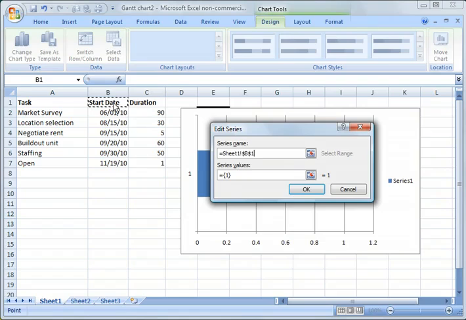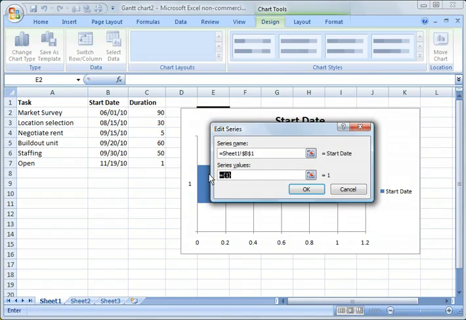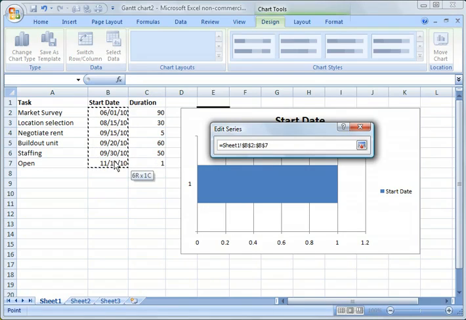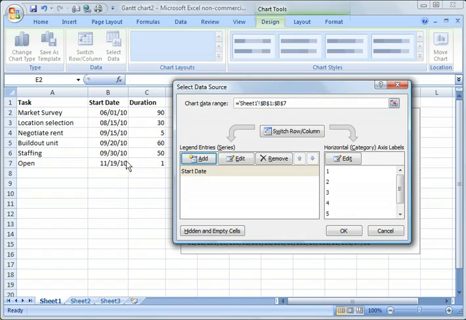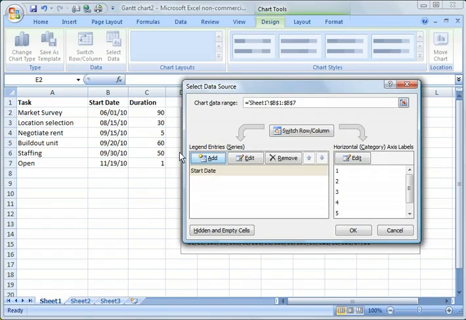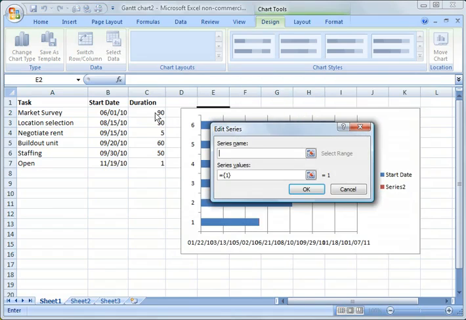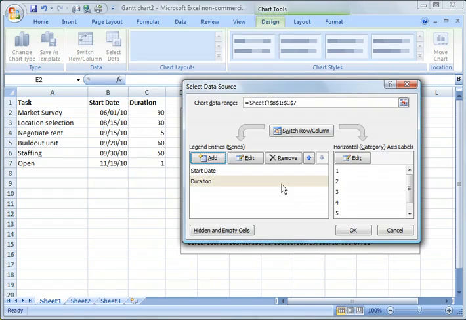The first thing we're going to do is add the series dates, the start dates. So we click for the name here, we click the title, and then for the series values, we delete what's there right now, and we highlight this range of cells from B2 to B7, hit enter, or click OK. Then the next thing we need to do is associate durations of those tasks. So we're going to click add, we're going to click duration, and we're going to do the same thing here, but now we're going to choose the length of the duration. We're going to say OK.